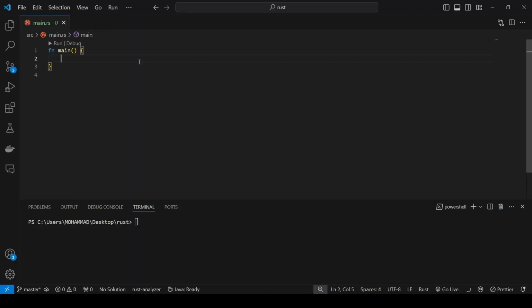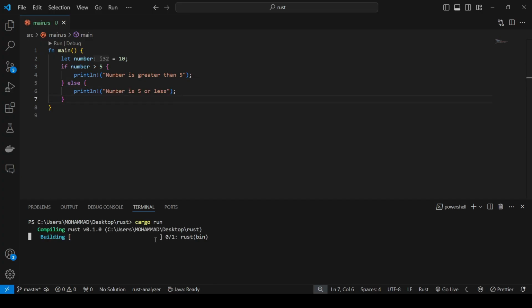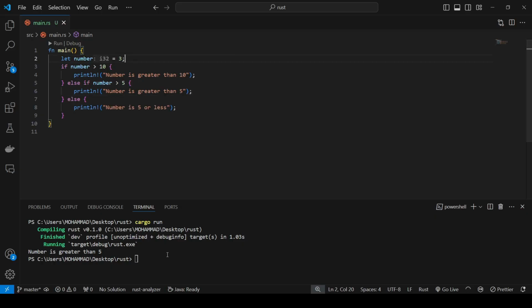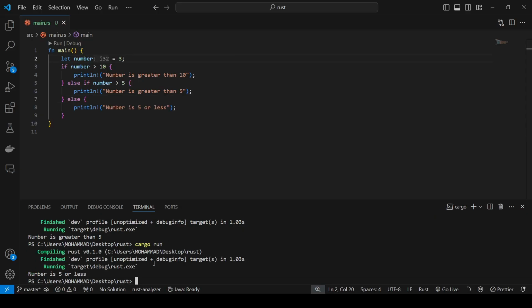In this video, let's explore control flow in Rust using if and else statements. The if statement allows you to execute code based on a condition. You can use else to execute code when the condition is false. To check multiple conditions, use else if. That's a quick overview of control flow using if and else in Rust.